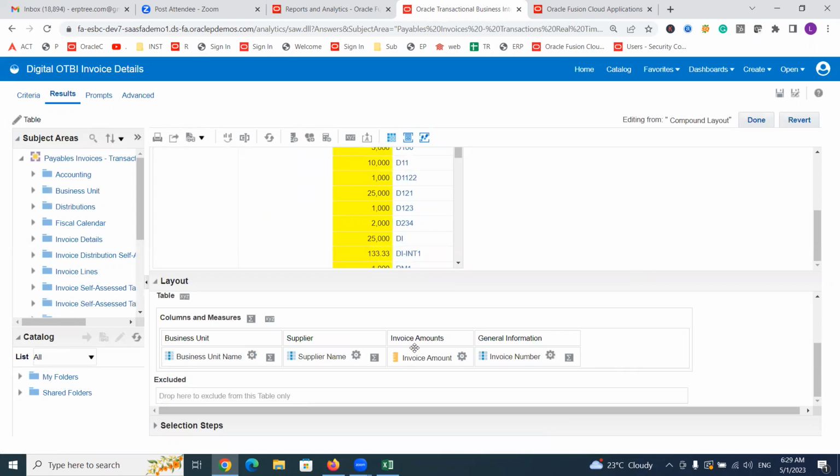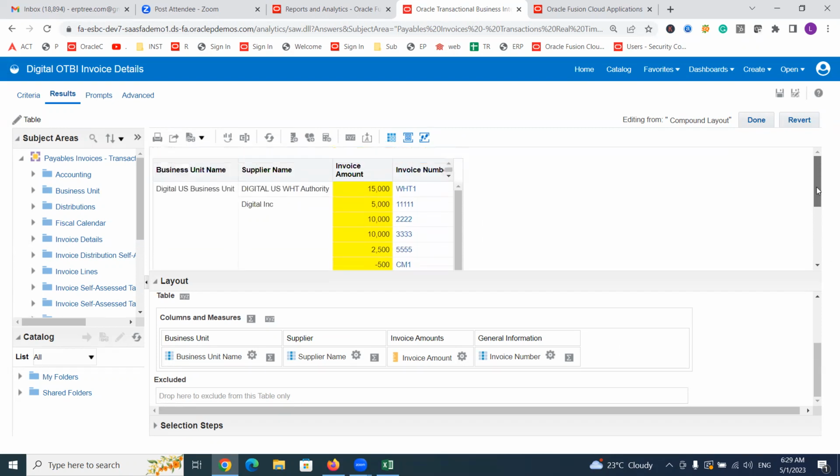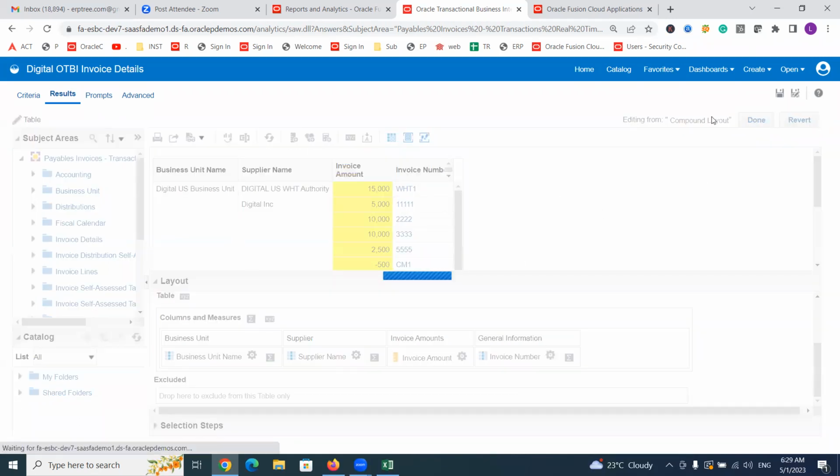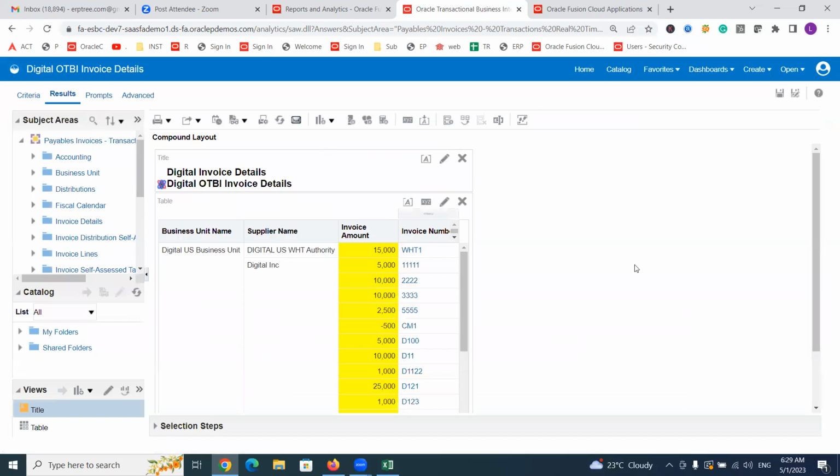For any column, any formatting you can do by using the gear icons. Okay. Says done. So this is how you can select certain attributes and you can conduct some sort of analysis. And if you go and create one more invoice, automatically that information will get updated. That is the meaning of real time, whatever we have seen at subject area level.